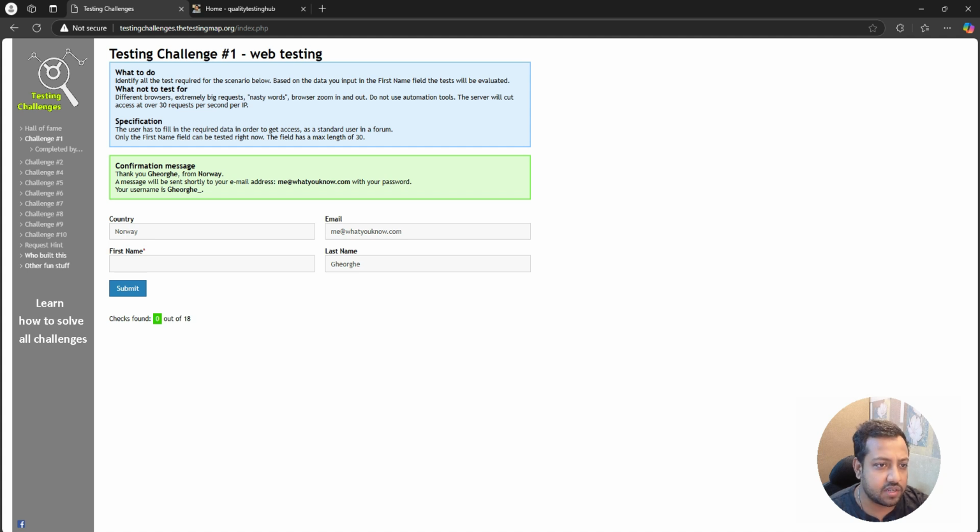The specification that is given is: the user has to fill in the required data in order to get access as a standard user in a form. Only the first name field can be tested right now. The field has a max length of 30.